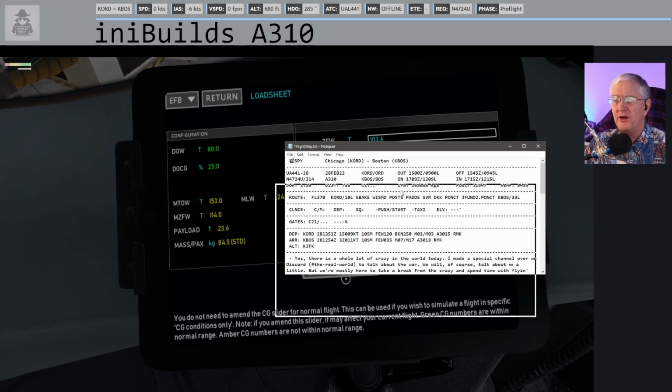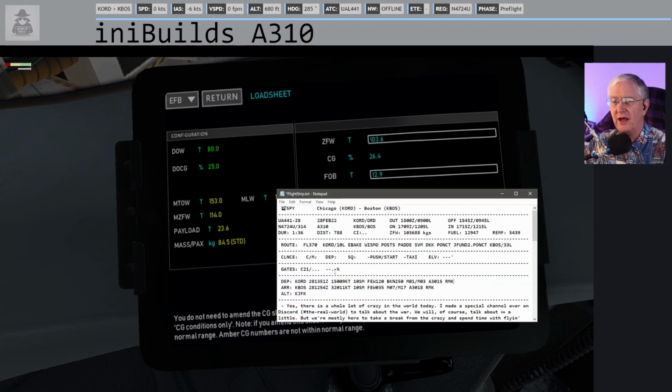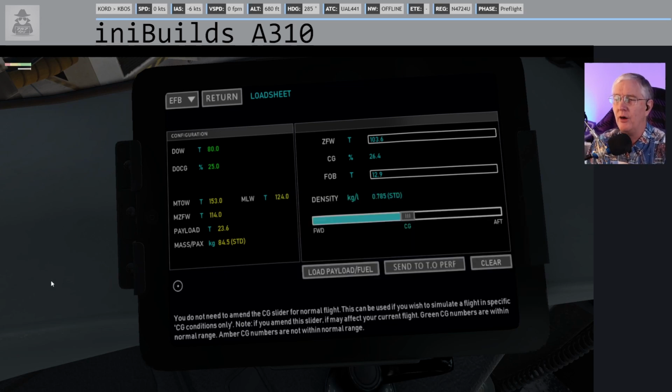So what I'm going to do, and by the way, you're going to see this completed flight notes in the description here on YouTube. You can copy and paste it and create your own notepad out of this. This is just how I keep track of notes on VATSIM flights, and it really helps. So 26.4, we're going to need that number a little bit later on. So we're good to go with that. We're loading our payload and fuel.